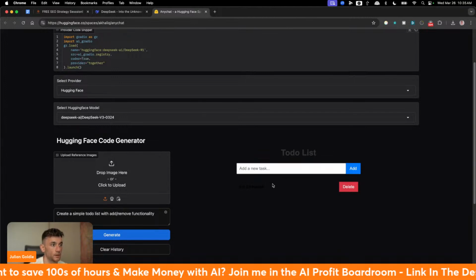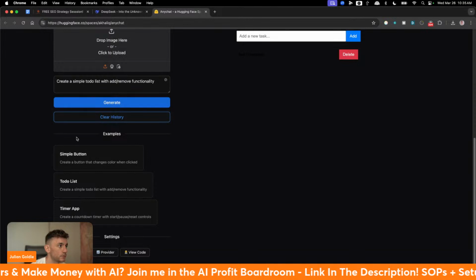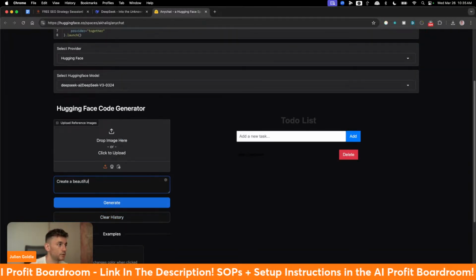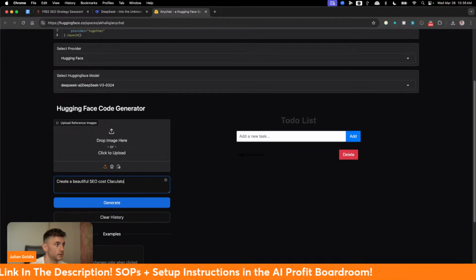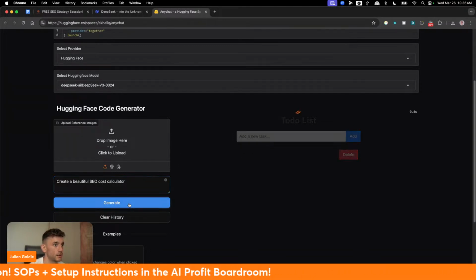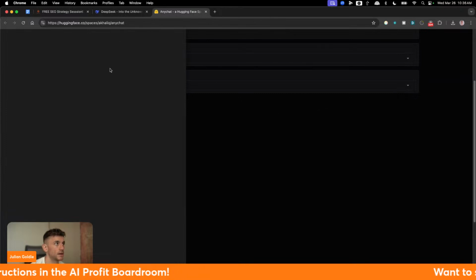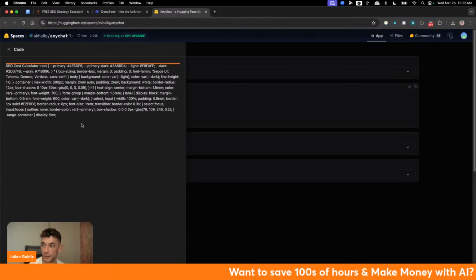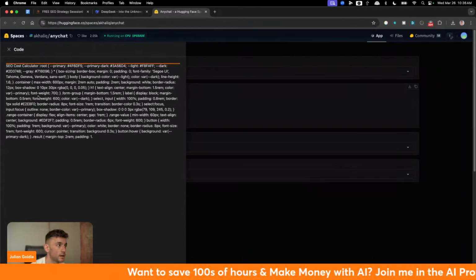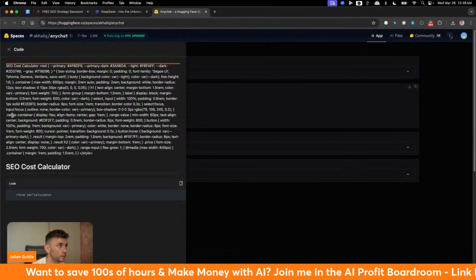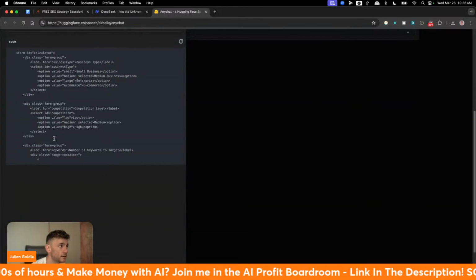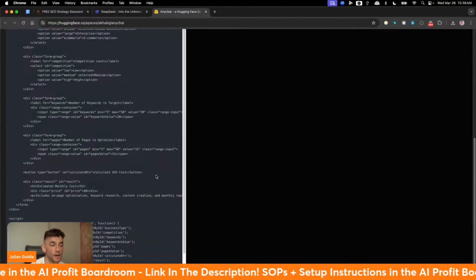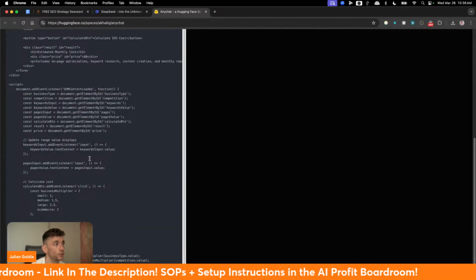We can also, for example, if we clear the history right here, and then we'll say, okay, create a beautiful SEO cost calculator, hit generate. Again, that's going to code the HTML on the left-hand side over here. And again, this is completely free, right? It doesn't cost you anything to build stuff like this out. It's coding the HTML on the left-hand side. And then once that's completed, we'll be able to see a live preview of the tool that we built.